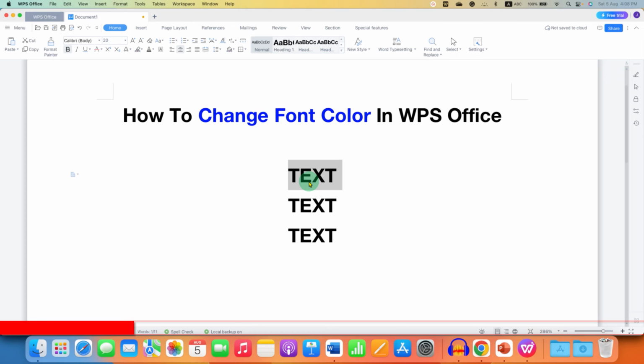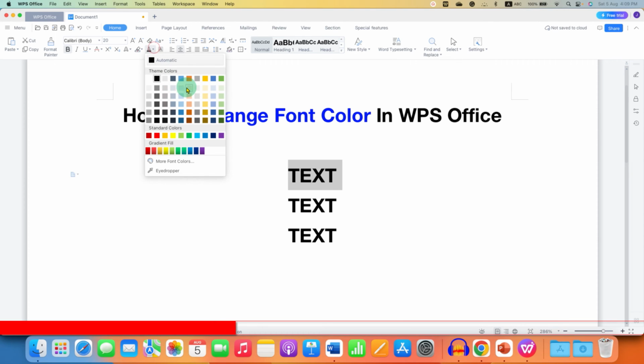After highlighting the text, you will see here the option of A. So this is a text color option to change the text color. You need to click on this small downward triangle next to the A. And after clicking, you will see many different colors. You just have to select any one color like this.